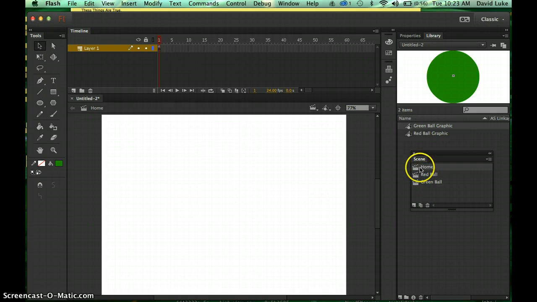Remember, home is our first scene. When Flash comes into the movie, it wants to go to your first scene, your second scene, your third scene, and we're stopping it at our first scene. So this little A up there basically stops the movie so that nothing happens.